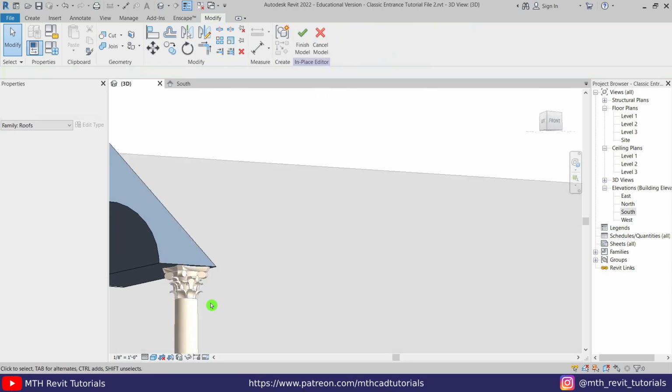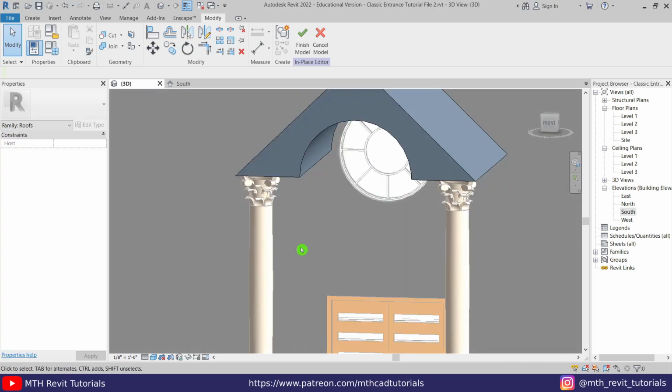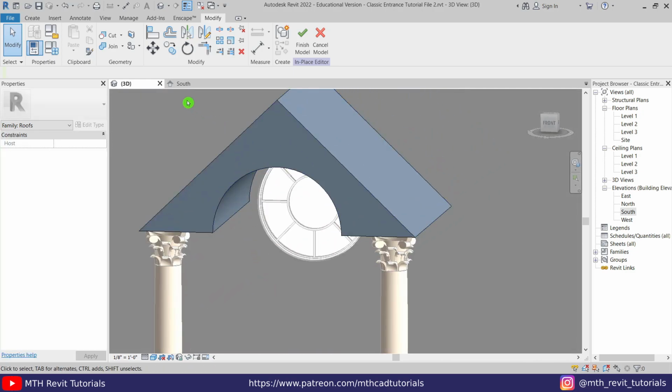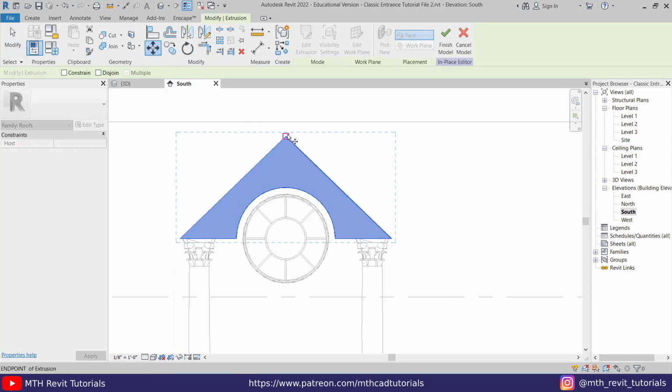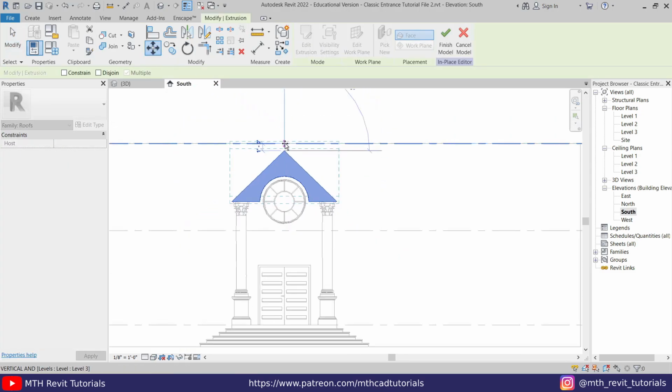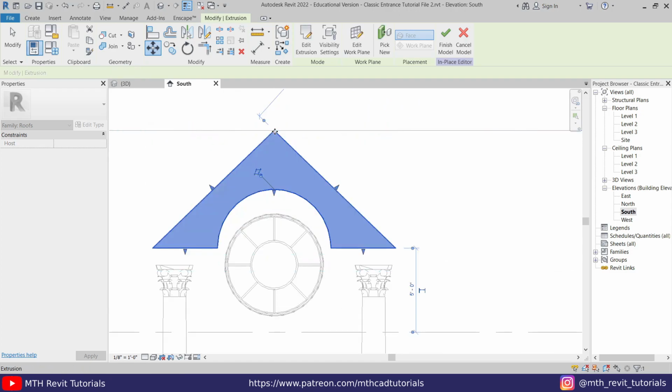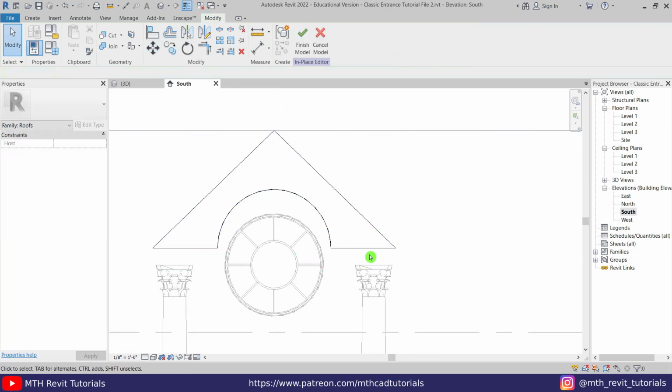Perfect. So we got our roof here. Now I will just go back to south elevation again and move this roof, just take it to the level here, and we'll get this space between this column and the roof, and here we want to create a sweep.